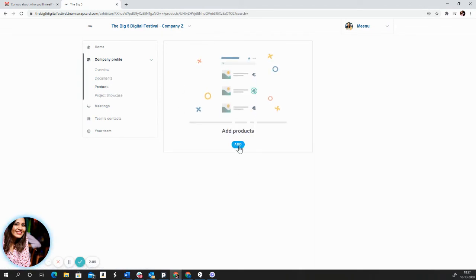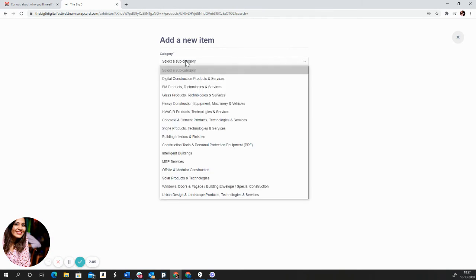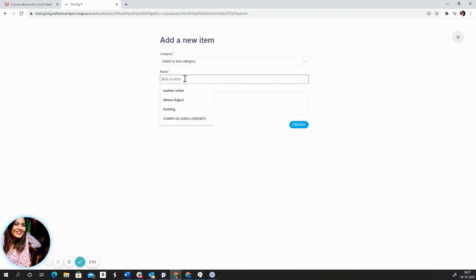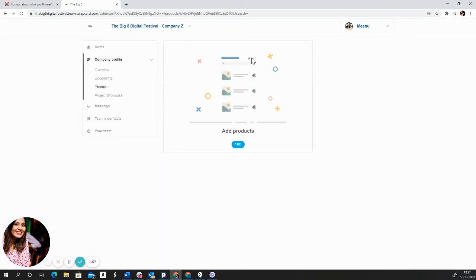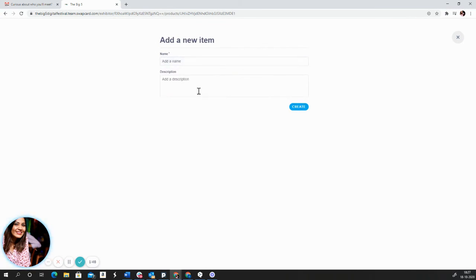To add your products, you simply go to the products field, click on Add, select a category of your product, give it a name, add a description if you would like, and create. That's how you can add the products. And then you have projects showcase. It's the same way as you would add a product.